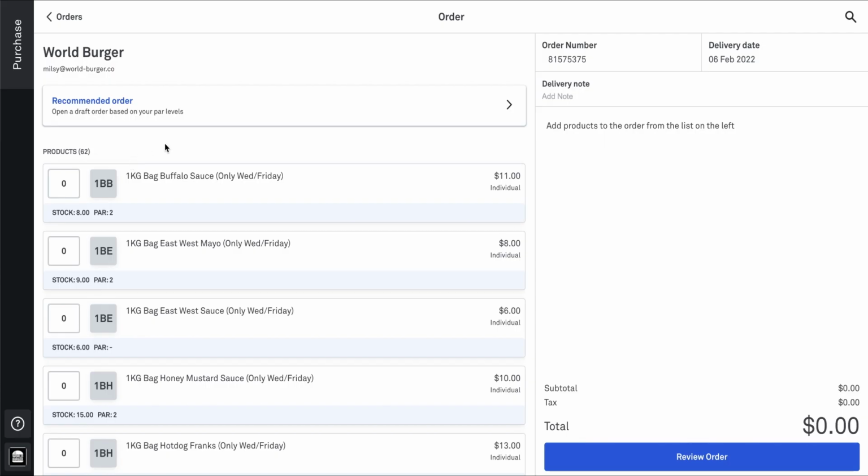Now in Worldburger, you can see quite easily we have a feature up the top here called recommended order. I'll go through that in the next video, but it's very important to note that's exactly where it is. In this process, we're not going to use that. We're going to move on to just purchasing manually. So you can see here quite simply what we have in stock versus what we should have based on the par levels that we entered in the previous video.